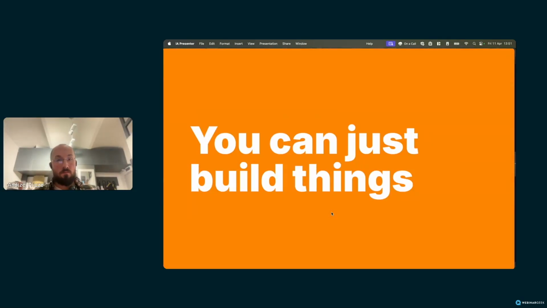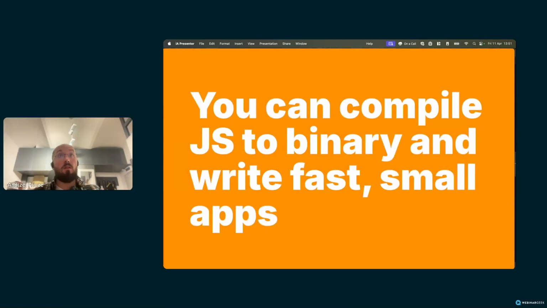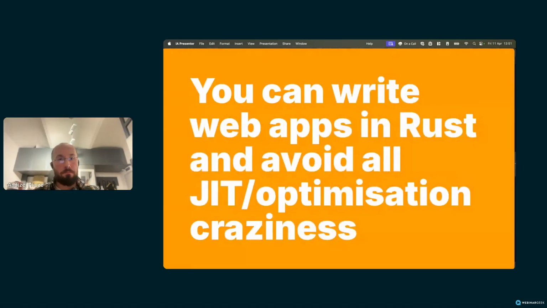So you can just go on and build a lot of interesting applications in JavaScript. As I have shown you, there are different engines for different cases, and you can even write a small script for your everyday use with QuickJS if you need, and you don't need to spawn a whole huge JS engine. You can already compile JS to binary and write fast small apps. You can try this with QuickJS, and you can already try that with Hermes.